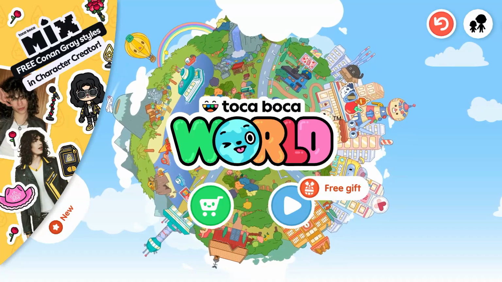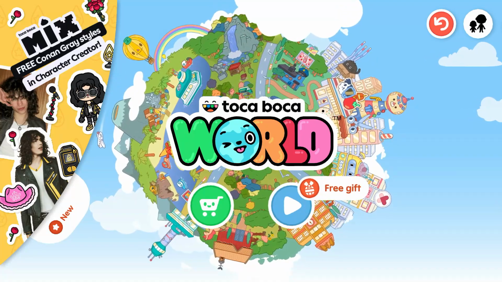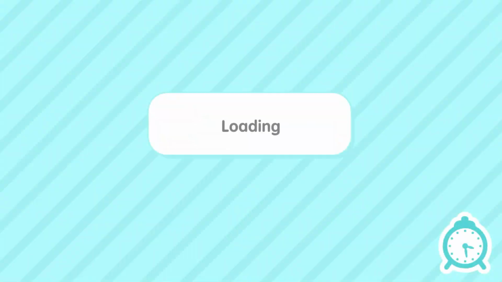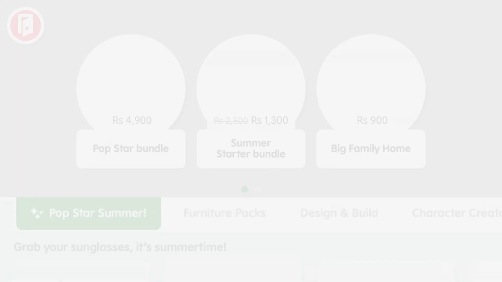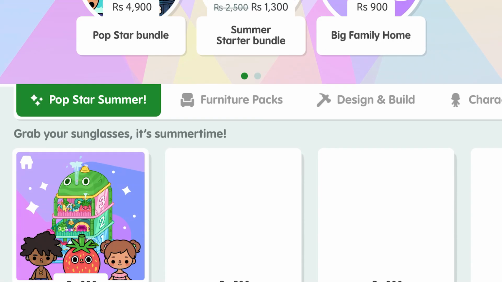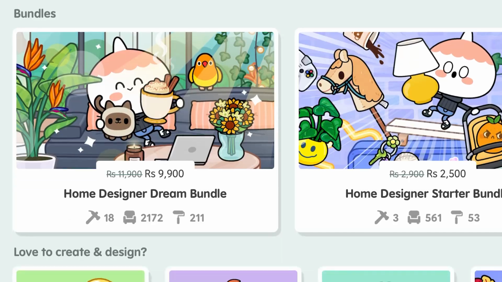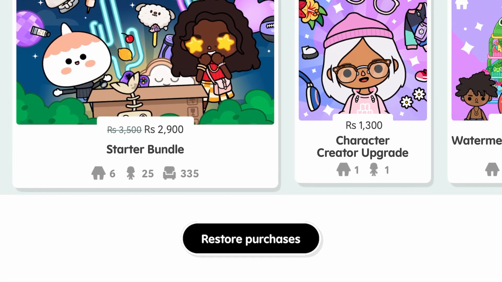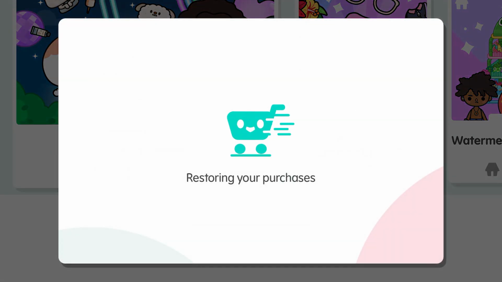So what we need to do is tap on the basket icon. Now we need to scroll down a bit until we get to the very bottom. At the very bottom, you should be able to see a Restore Purchases button at the bottom section. Now what you need to do is tap on it and you'll be able to restore your purchases on Toca Life.